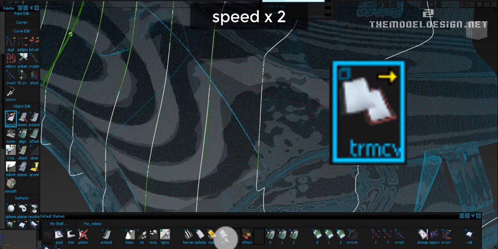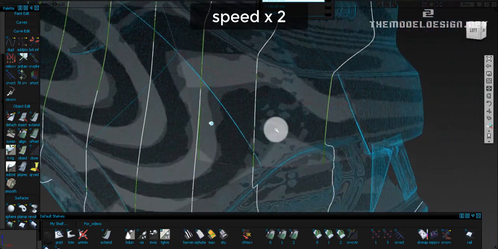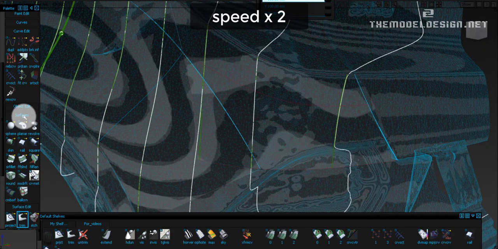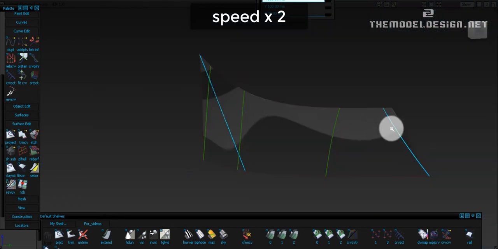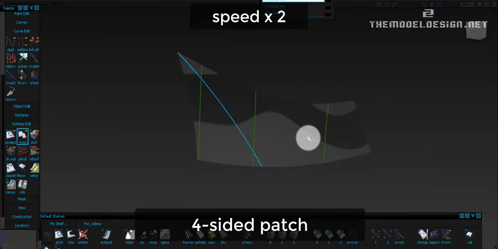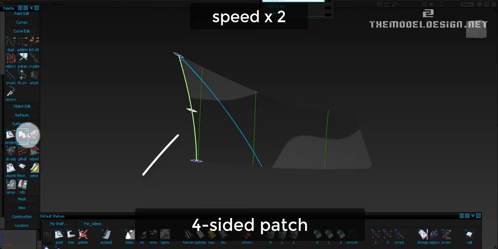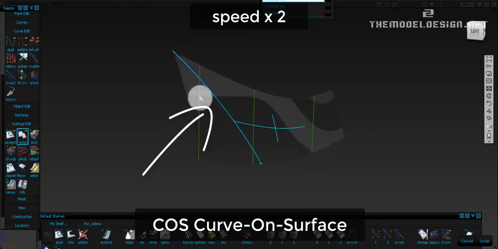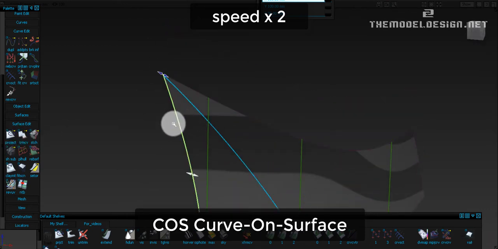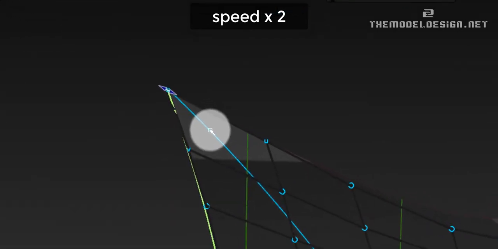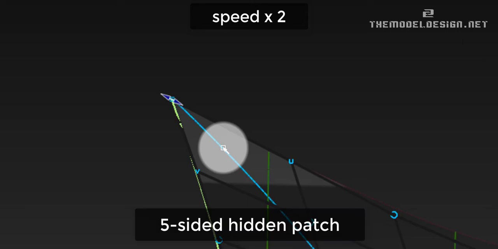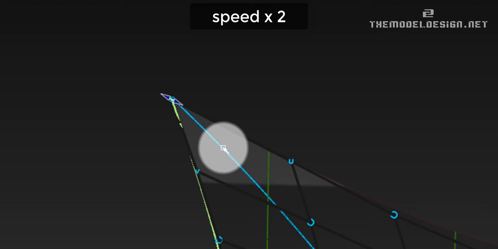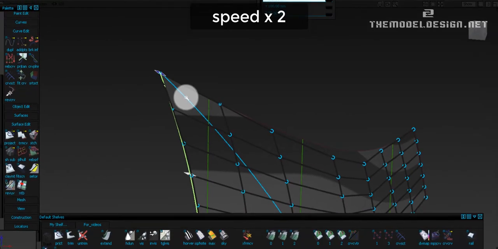Sometimes this tool doesn't work. When you run into trouble of not being able to use the trim convert tool, just make sure that the patch you want to convert is four-sided. Sometimes when a COS, the curve on surface, runs into a corner, there might be a short section of an edge invisible to your eyes. This will make the surface five-sided. Just extend the COS, and if you need, the patch as well.